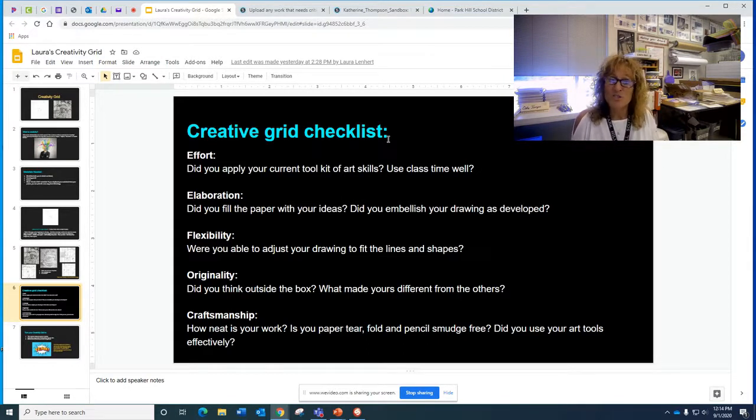Flexibility. Did you adjust your drawing to fit the lines and the shapes? Originality. Did you think outside the box? What made yours different from anyone else's? Craftsmanship. How neat is it? Okay, did you tear the paper? Did you fold? Do you have smudges? Did you rip it? Okay, so those are all some things that I'm going to be looking at. Just wanted to go through that with you.